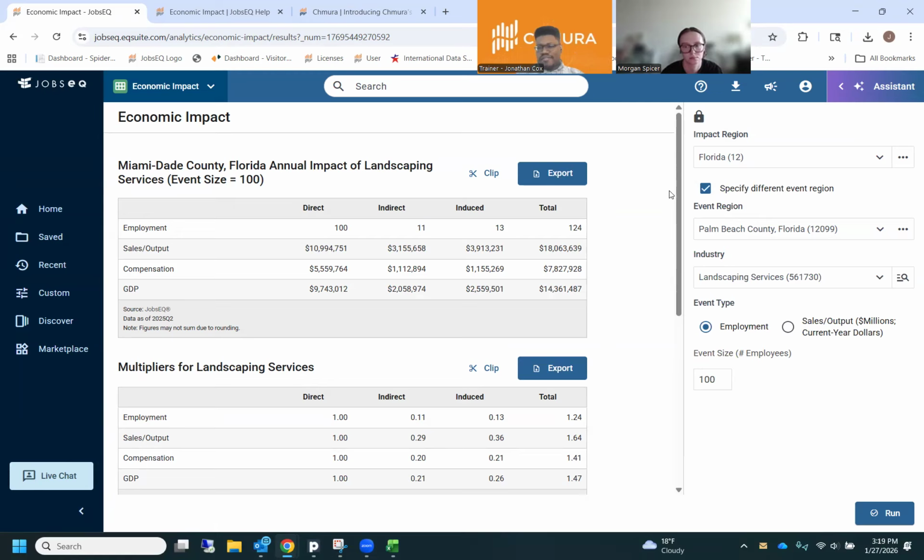So the State Economic Development Board should chip in some incentives to help attract this business or help support the business. So I can make the impact region be Florida, but the event region, where the firm is going to be located, that's where that goes. And the event region has to be located within the impact region. That's the only condition there.